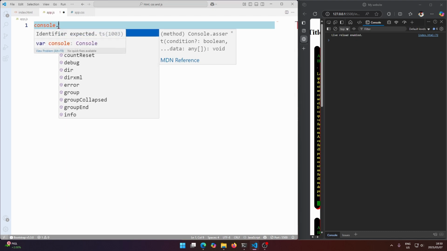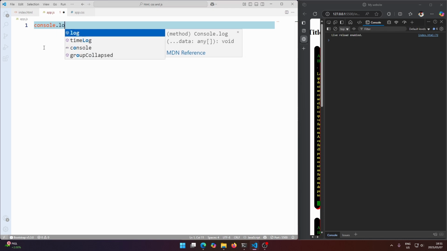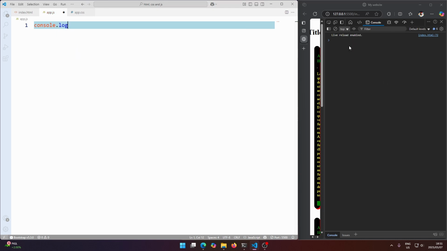Before I continue, how this is actually working is, in programming languages there's something called a class, and a class is a model of something. So in this case, the word console here is a class that is a model of this console here. And now we want to access a function within this console. So we want to access the log function, which is how we log something out to this console.